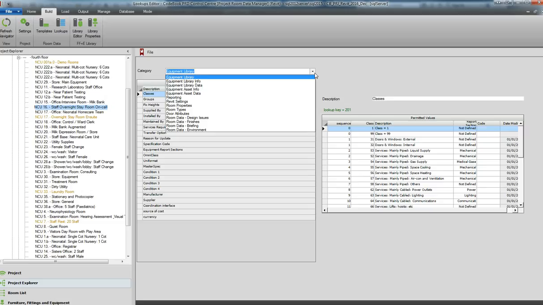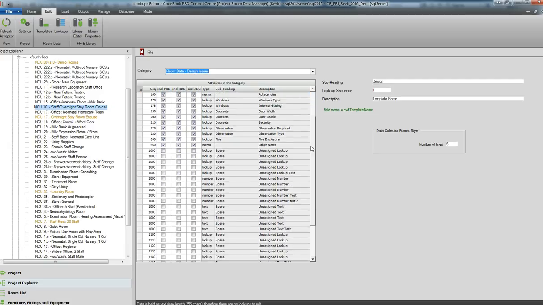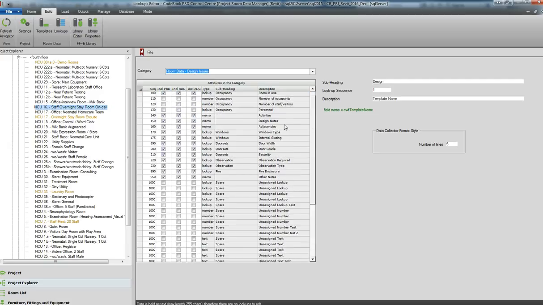The Lookups Editor is sorted into categories. So we can see now we have room data, design issues, finishes, briefing and environmental. If I were to look at the design issues option, you can see now every item that we have in the room editor under design issues is listed. And we can see that we have the option to hide or include those.